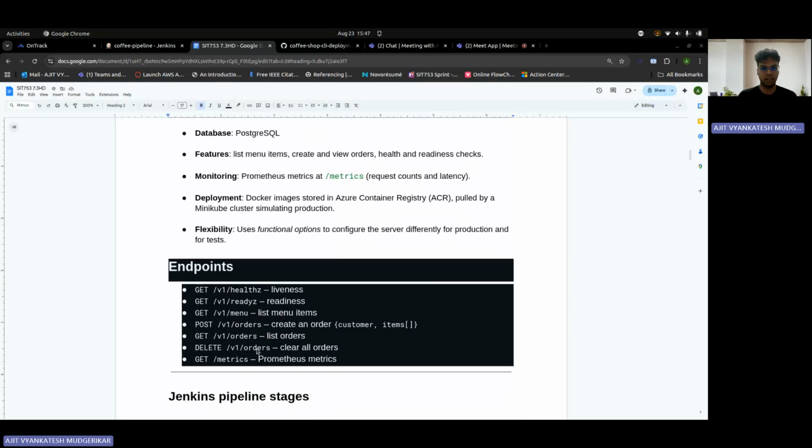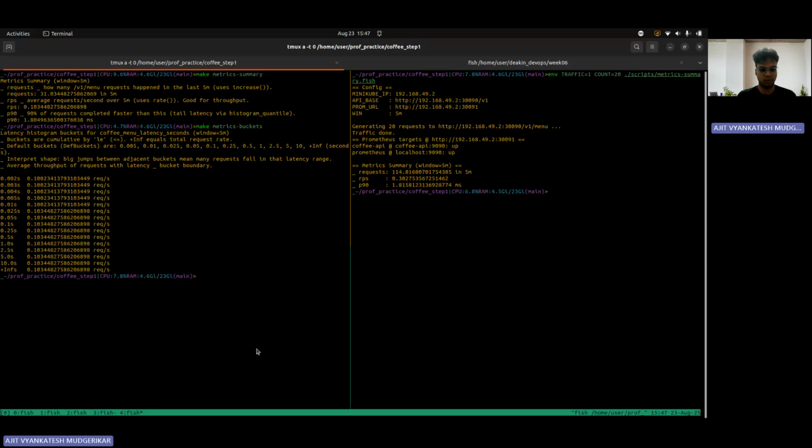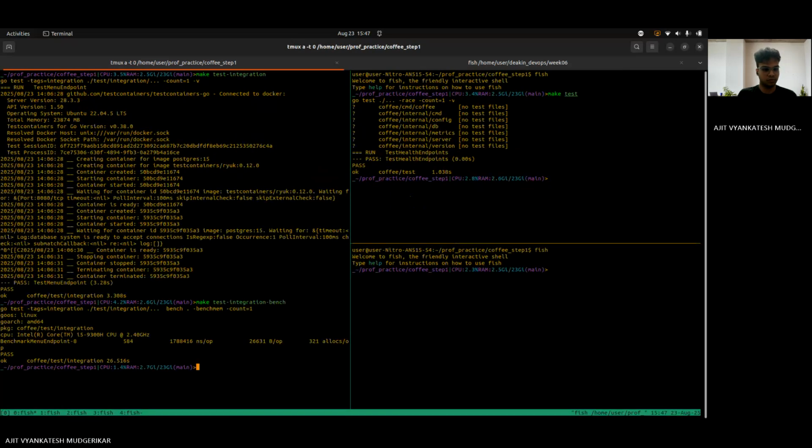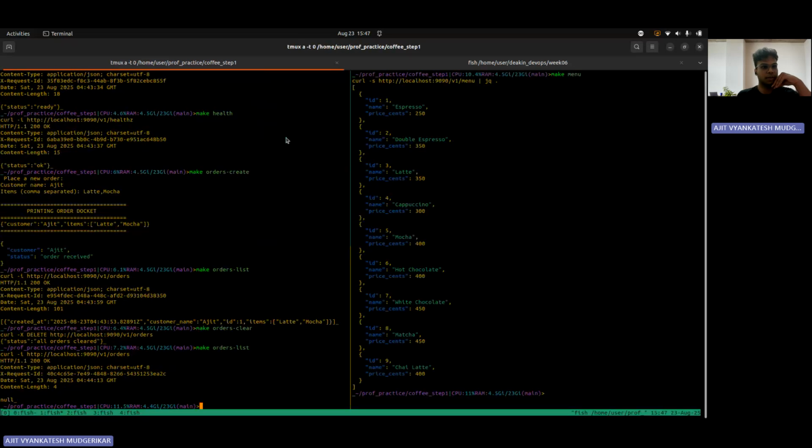I've simplified this with a Makefile. I'll go through the output once. Yeah, so this is how the basic application works. We can test the health endpoint and the ready endpoint to make sure the application works. We can first view the menu by calling the endpoint on the v1 slash menu. We get the whole menu. We can create an order using the same syntax. I've simplified this all with a Makefile, so it's easier for users to work with the CLI.